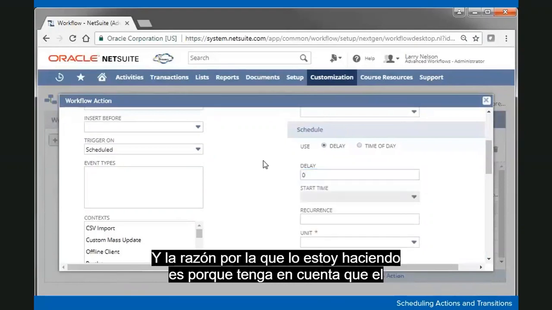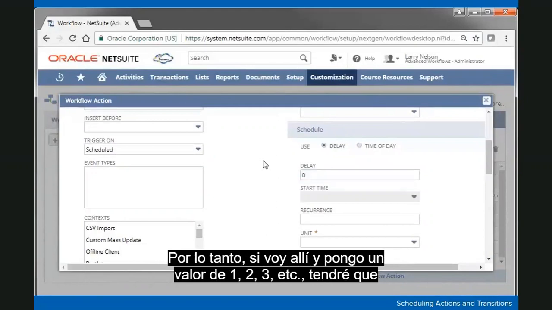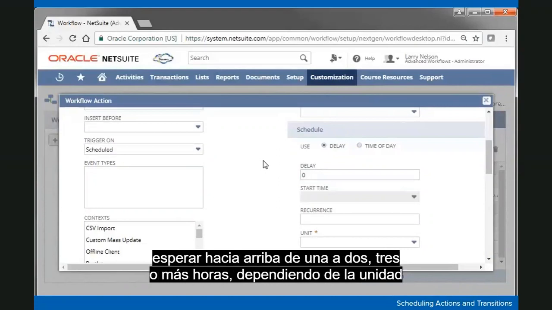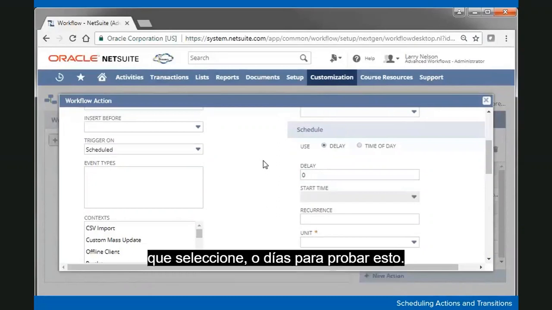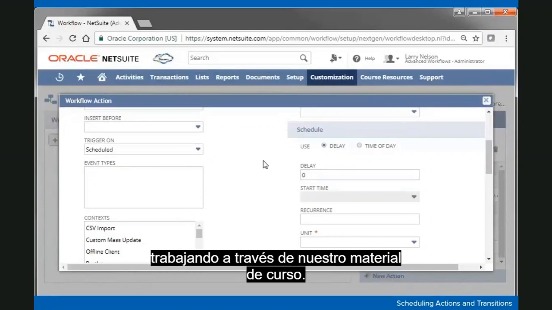The reason I'm doing that is because, keep in mind, the scheduler is going to wake up every 30 minutes. So if I go in there and put in a value of 1, 2, 3, and so on, I'm going to have to wait upwards of 1, 2, 3 or more hours, depending on the unit that you select, or days, in order to test this. And we certainly don't want to waste that kind of time as we're working through our course materials.